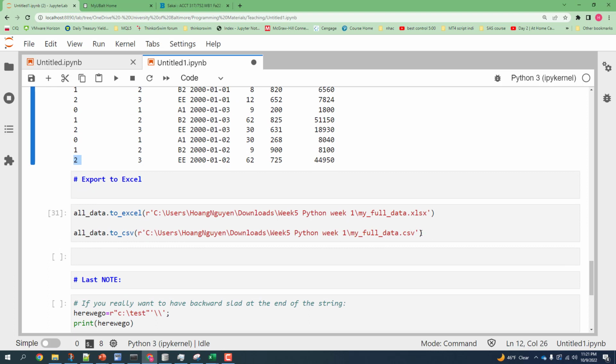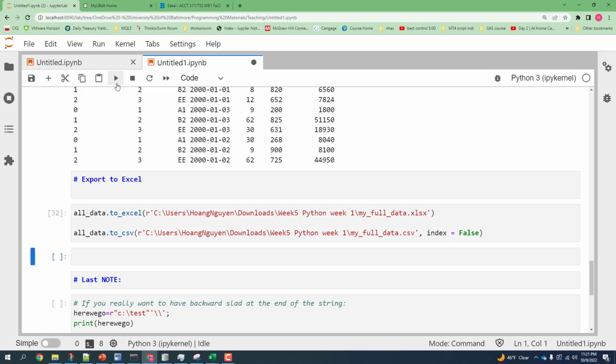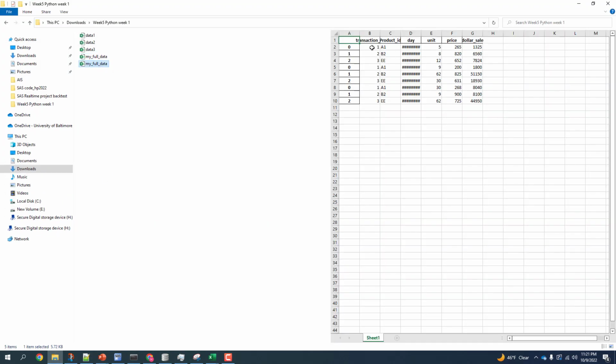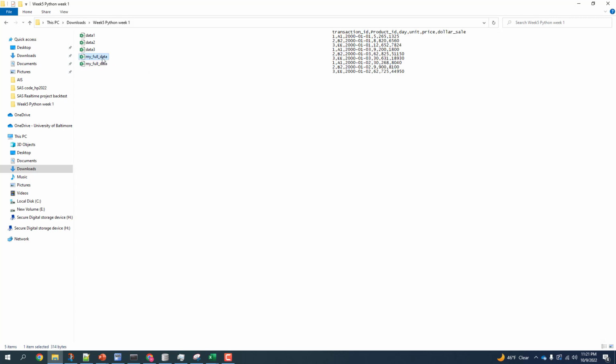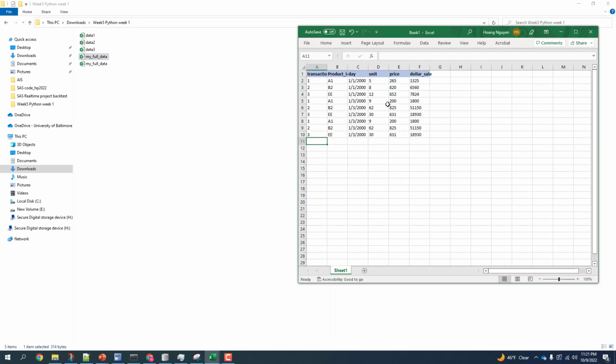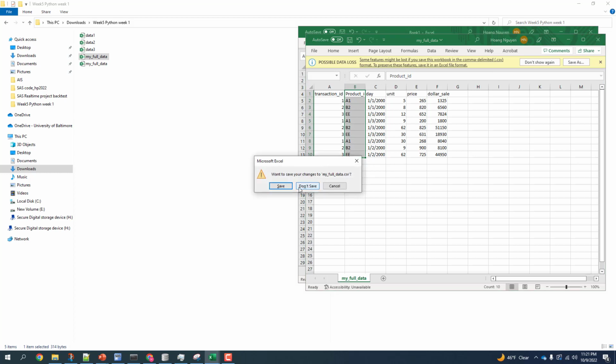You don't need it, so you can put index equal to false. Now in this case, when you run, you see that for my Excel, I still keep the index, but for CSV, I say no index. Okay, let's see. Full data, the index is still here for Excel. For this one, the index is gone. Let me open it. Yep, you don't have that. The column is a transaction. Okay. The index column is totally gone.